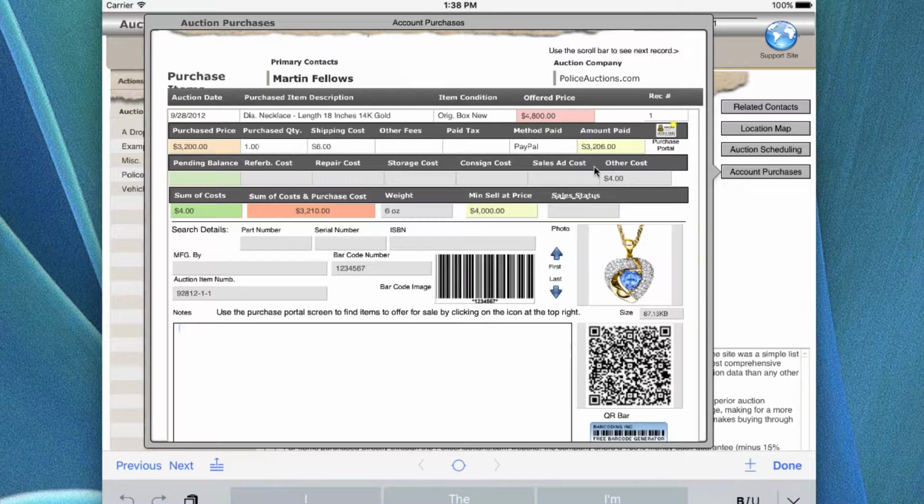These two are automatically added as you bring them in there. It'll calculate this and put it in here. And then if there's a pending balance for the item, for example, if you only paid part of it and you're supposed to receive it, say you didn't buy this at a police auction, you bought it at a consignment store, and until it's actually delivered you won't pay the balance, you would have that.